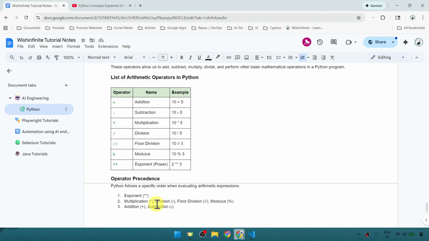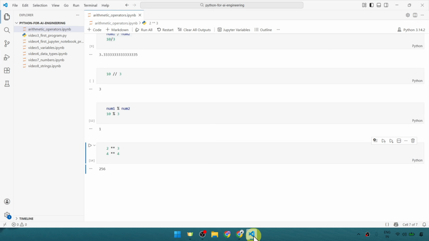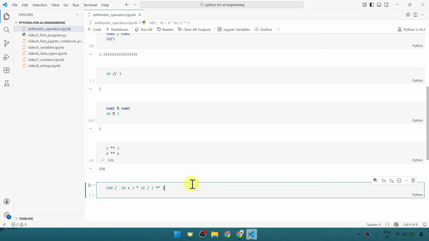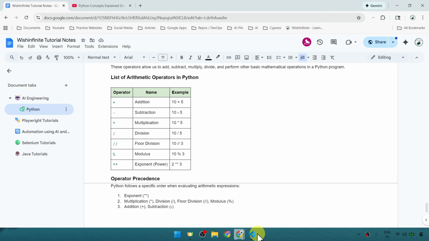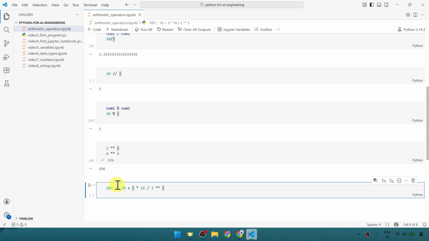Let's understand it with the help of one example. So let's go to VS Code, and here let me create one more code cell. And here is the expression which I am going to explain to help you understand operator precedence. As I told, the first priority is the exponent. Here is an expression with multiple arithmetic operators like division, addition, multiplication, division, and the power operator. Now let's go step by step to understand in which order Python would evaluate this particular expression. As I told, the first priority is the power or exponent operator, this one.